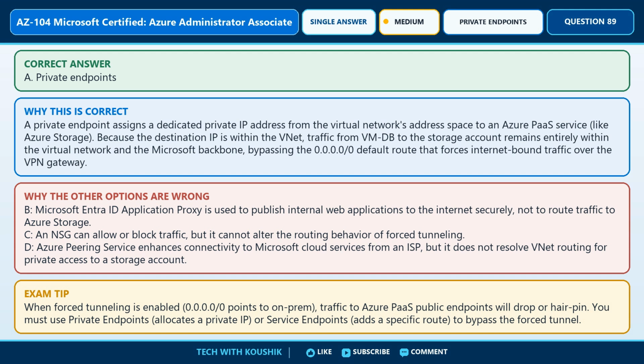The alternatives can be eliminated because B, Azure AD Application Proxy is used to publish internal web applications to the internet securely, not to route traffic to Azure Storage. C, an NSG can allow or block traffic, but it cannot alter the routing behavior of forced tunneling. D, Azure Peering Service enhances connectivity to Microsoft Cloud services from an ISP, but it does not resolve VNet routing for private access to a storage account.